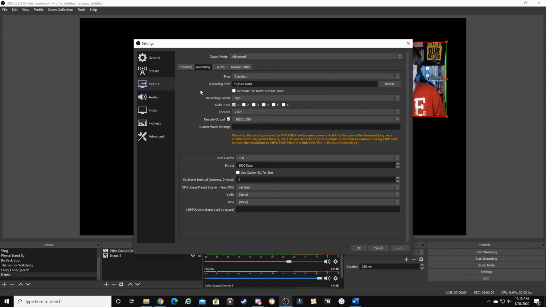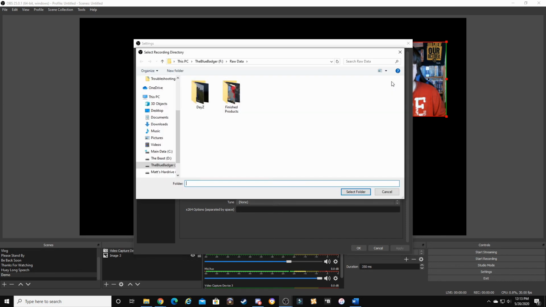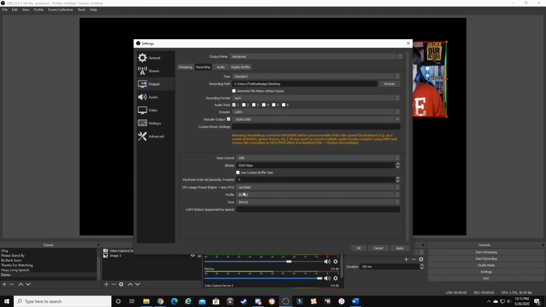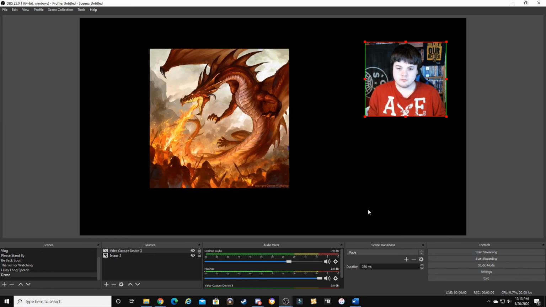Every time you hit record, it'll depend on what you do next where you can find those videos. So as you can see here, I have the recording path set to a folder called raw data. However, if I wanted to change that, I would hit browse, and then for this example, I will actually put it on the desktop, and then you can see that it is already changed here. I will hit apply, and hit OK.